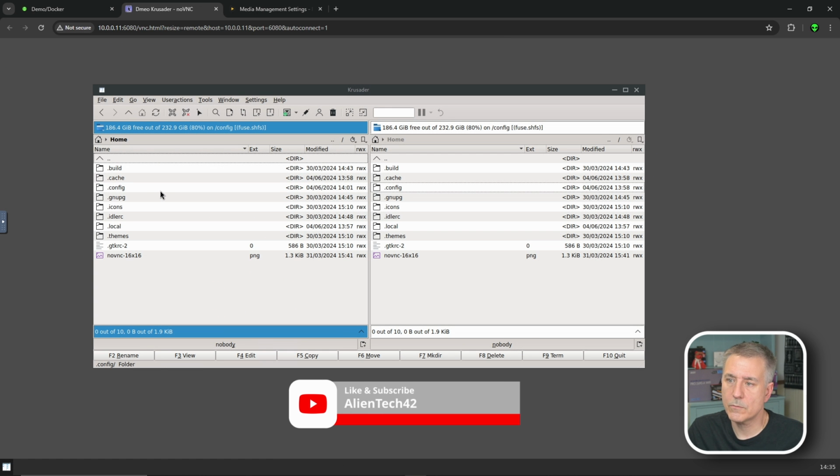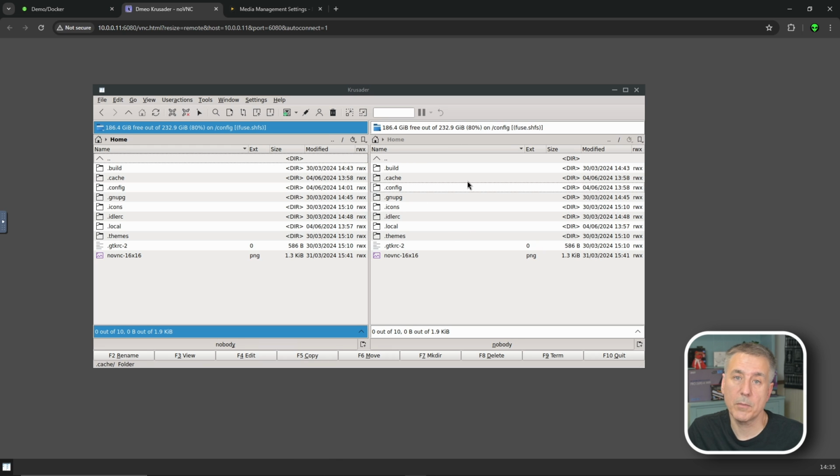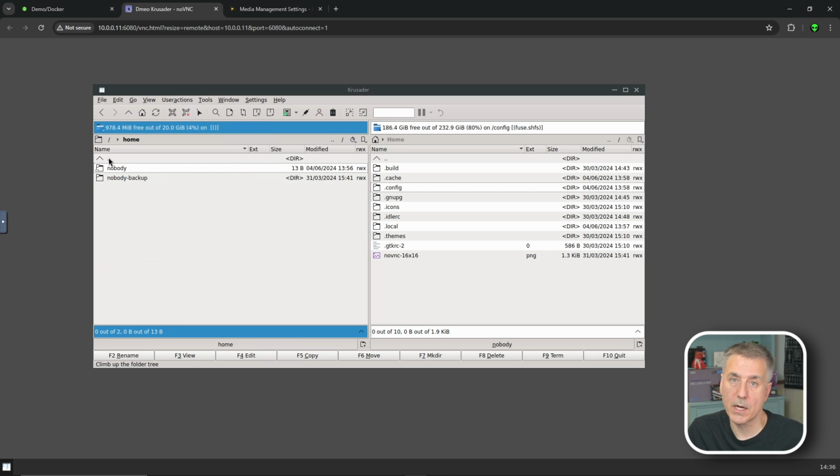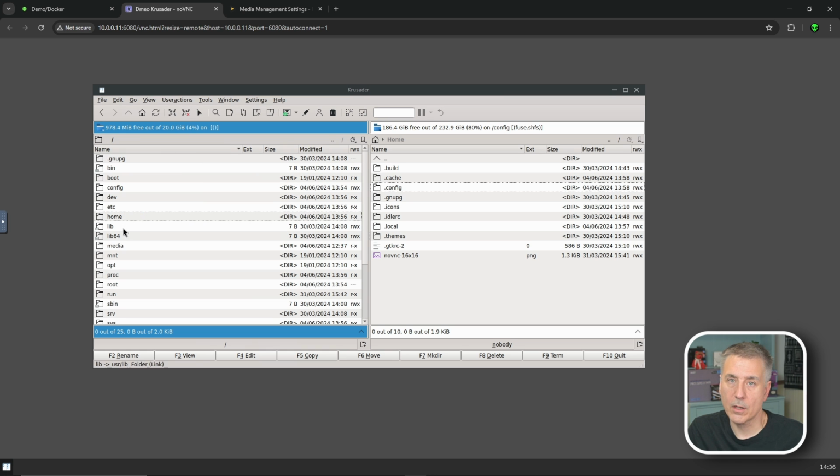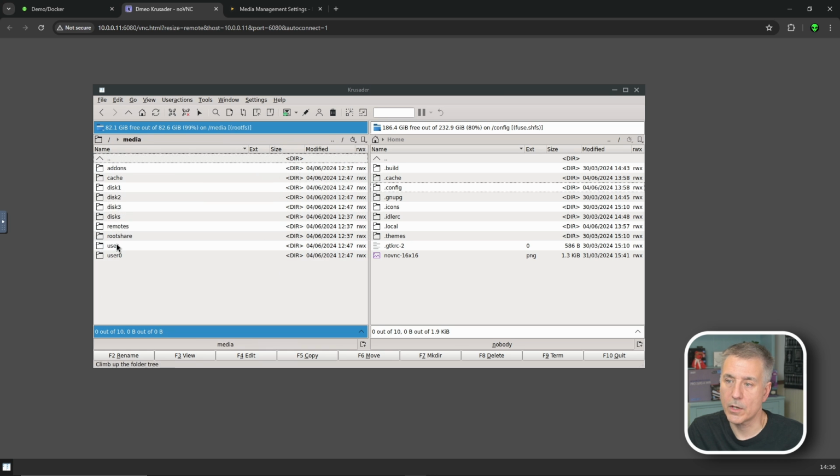So on the left side, we're going to go to where our media currently is, and on the right side, we're going to go to where we want the media to go. All right, so we need to go back a couple directories here. To do that, find the two double dots at the top of the list, double click on it. We need to go back again, so double click on it again. We're looking for a folder in here called Media, which is right there. We're going to double click on that.